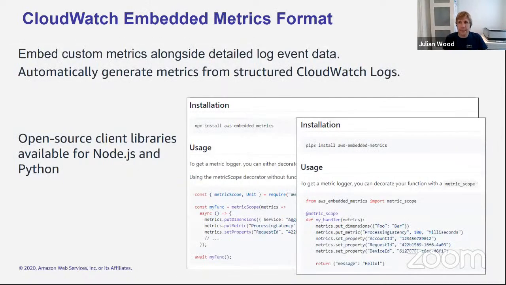So to help with this, AWS has released the embedded metrics format to publish logs using a specific format. This allows you to embed custom metrics, which may be part of the event payload, alongside more detailed log event data, which includes the invocation information. These then get automatically exported as metrics without the need for any additional processing on your part, and they can then be consumed for dashboards and alarms as well. There are open source libraries available for Node.js and Python.